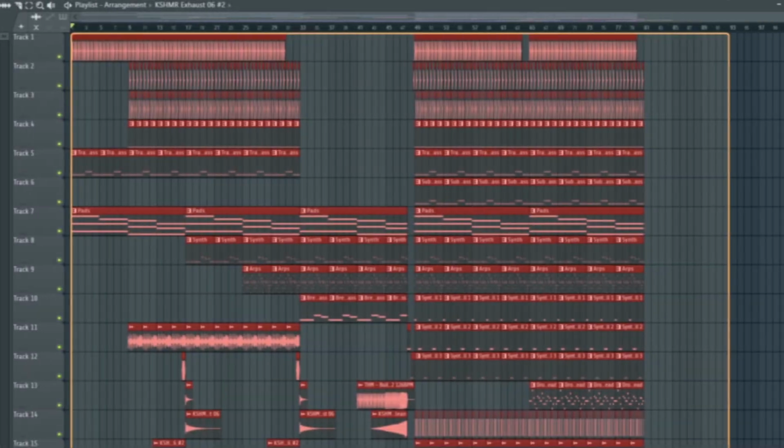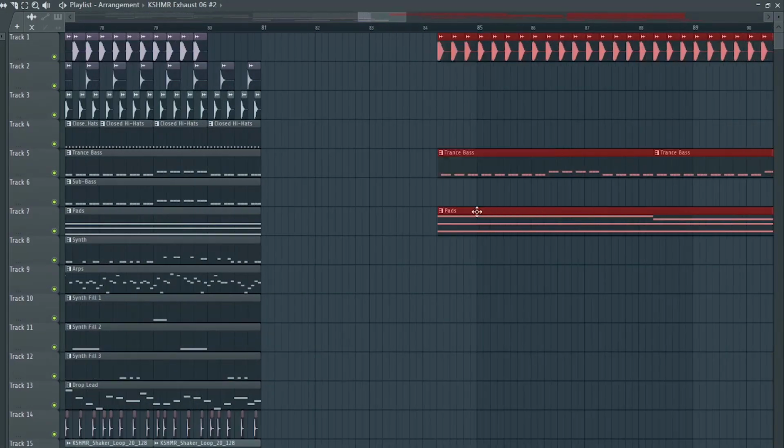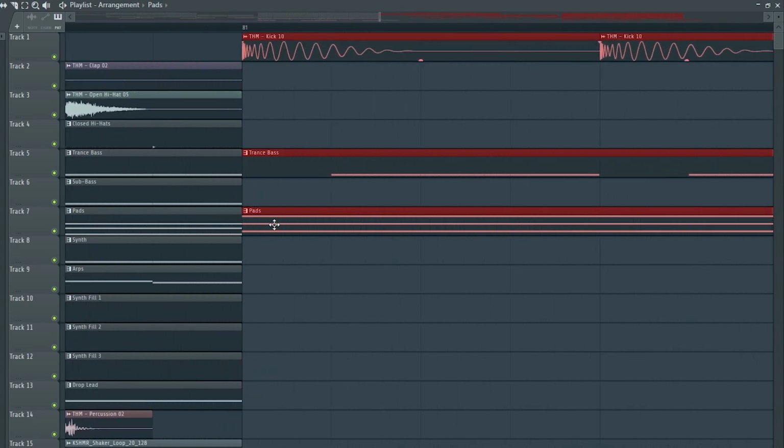Now let's copy the entire track, paste it behind the drop, and make some adjustments to make this unique from the first half.